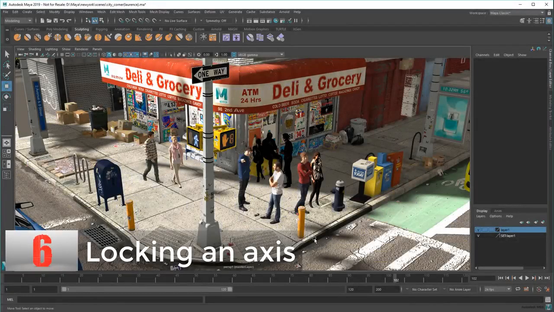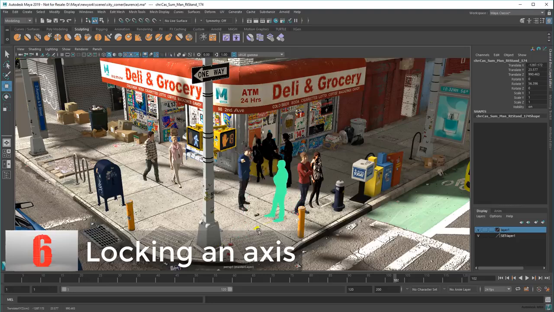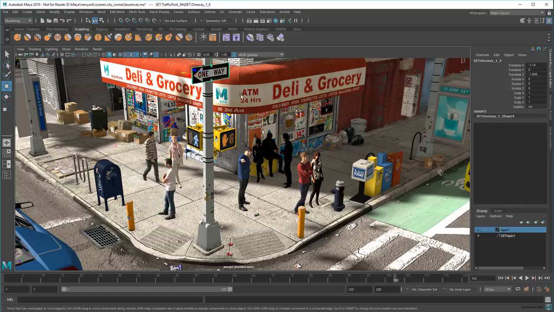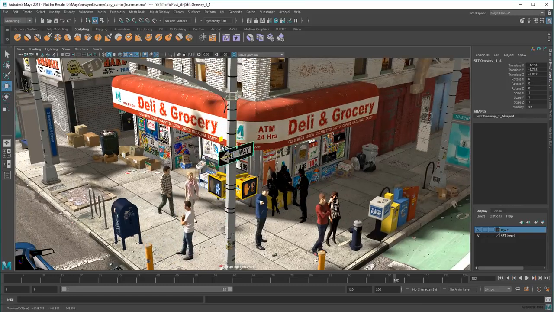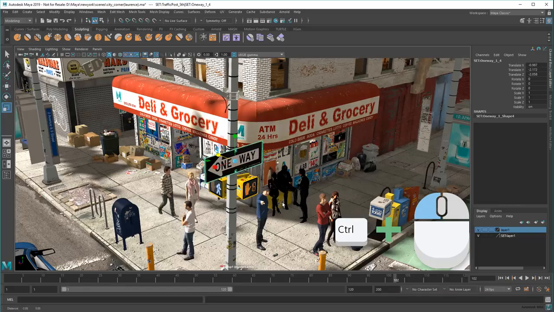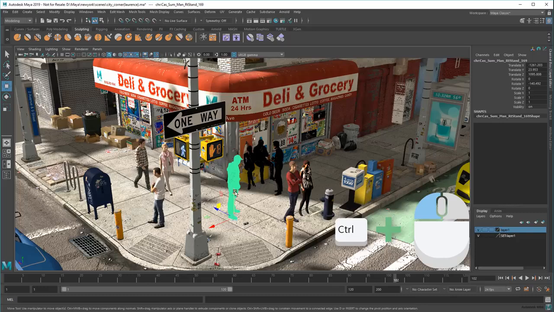Here's a sweet little tidbit. In addition to the big arrows that transform along one axis, the move and scale tools also have these plane handles that transform in two. Another way to activate these is to control drag any of the big arrows, which locks that axis and moves or scales in the other two. Sometimes it's just easier to grab these than the little plane handles.